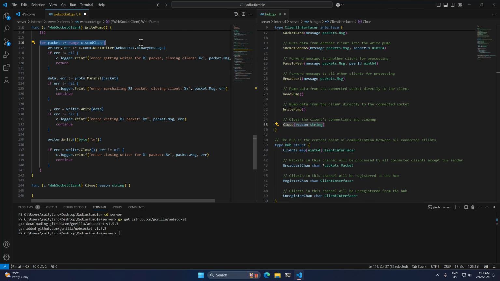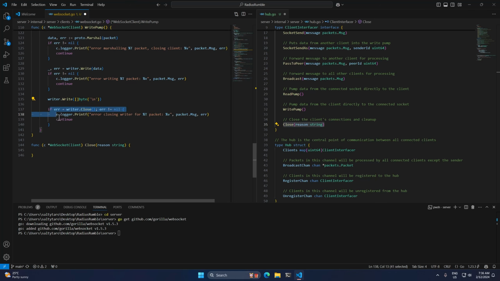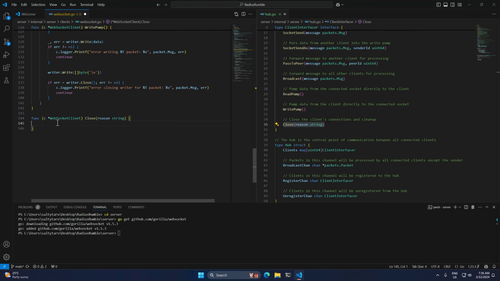So we're essentially just listening for packets on the send channel. When we get one, we're going to open up a new writer. We're going to marshal our packet into data. Then we're going to write the data to the writer, flush it, and then close the writer. And finally, we can just go ahead and finish things off by implementing our close method.